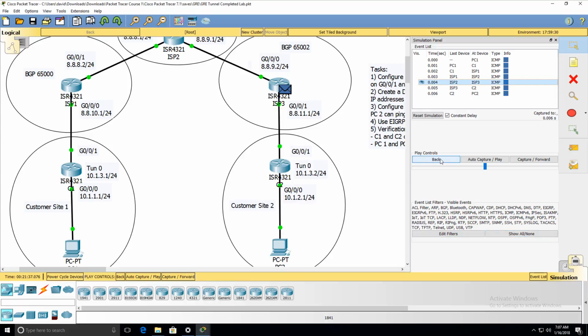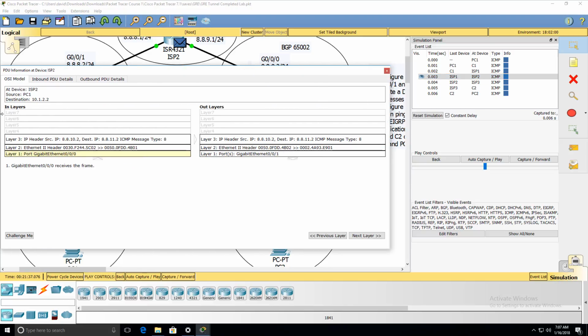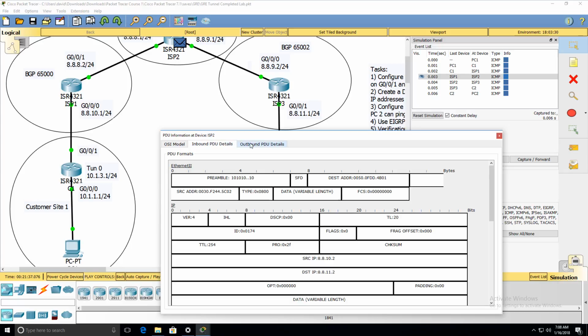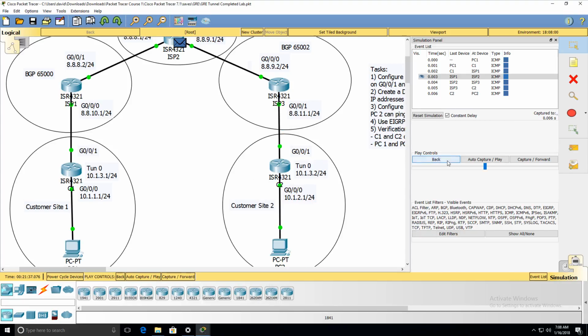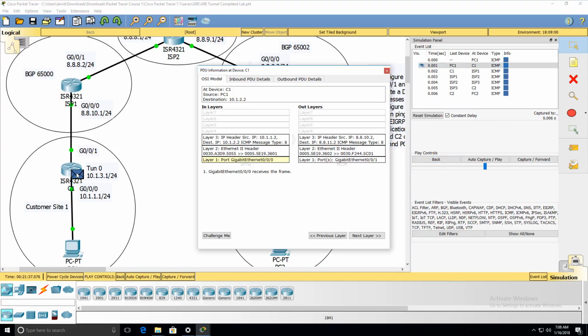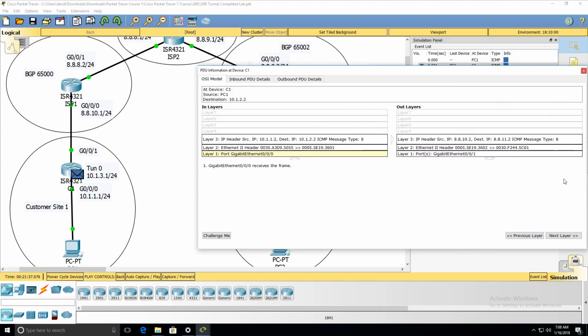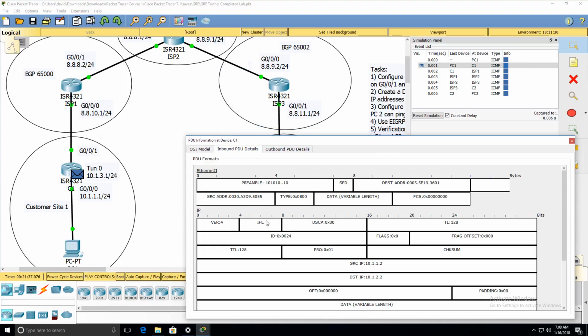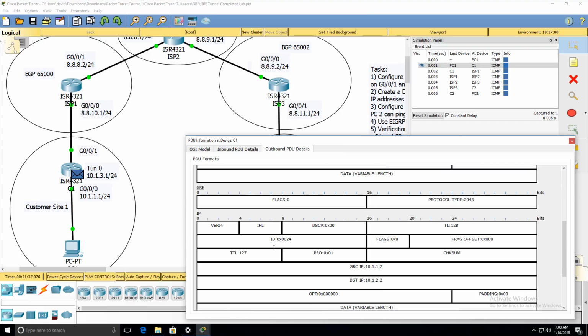So if I go back to, say, this router here and look at the packet, notice the inbound PDU and outbound PDU both are using public IP addresses. But if I go back again to this router, this is where the encapsulation is taking place. The inbound PDU contains RFC 1918 addresses. The outbound PDU has public IP addresses, a GRE header, and the original encapsulated packet.